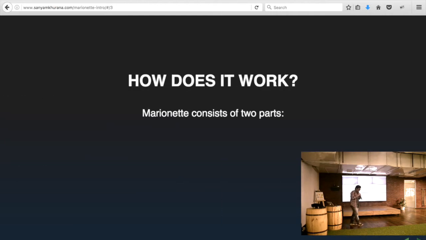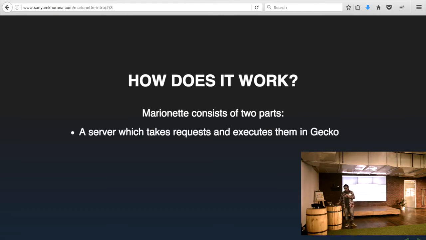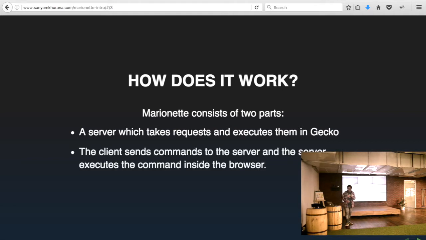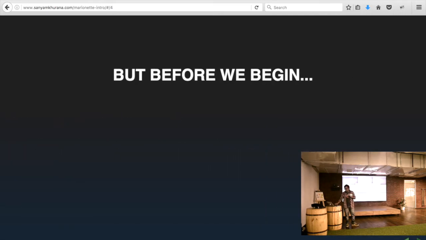So how does it work? Well, it has a client-server architecture where you are the client who would write test cases and instruct what to do, and a Marionette-enabled build of Firefox would execute it for you. So the server takes requests and executes them in Gecko, and the client sends the command to the server, and the server executes that inside the browser.